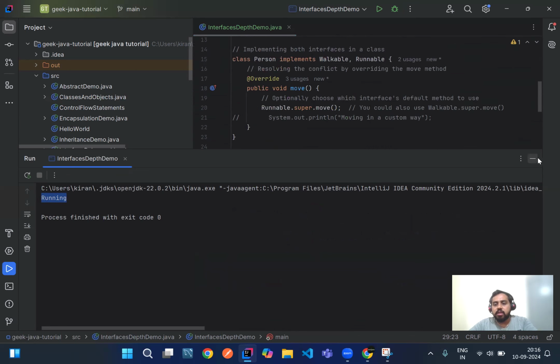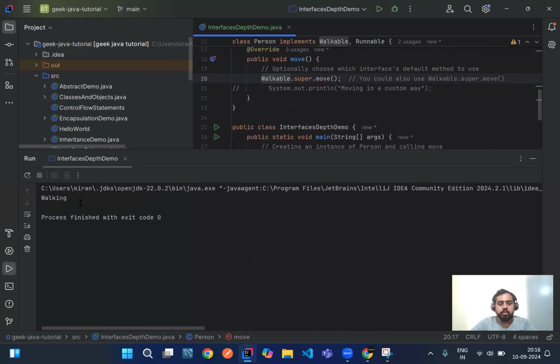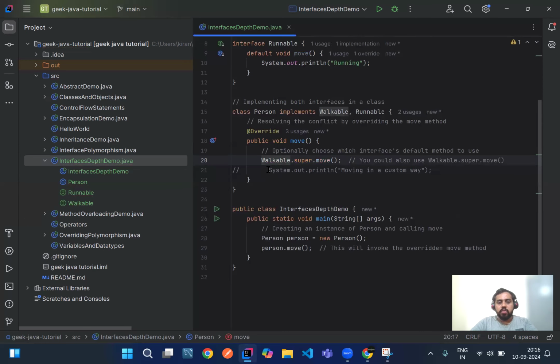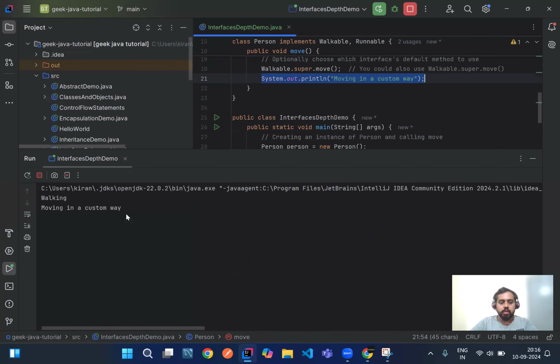Suppose I call the other parent's move method, like Walkable.super.move. Let's run this. You see, I get walking. And we can also write our own logic. Suppose after calling walking, I write one print statement. Here I can write our own logic. So let's see what it will be like. You can see walking, moving in a custom way, which I have written.